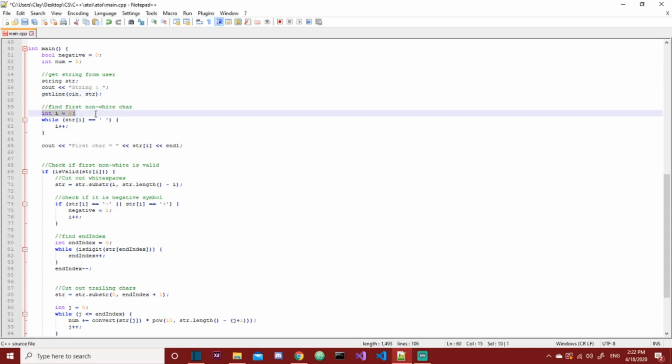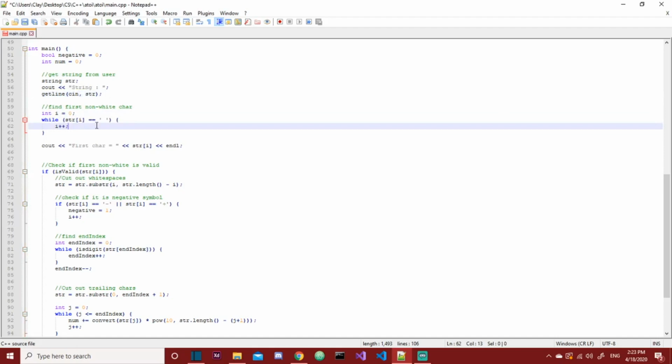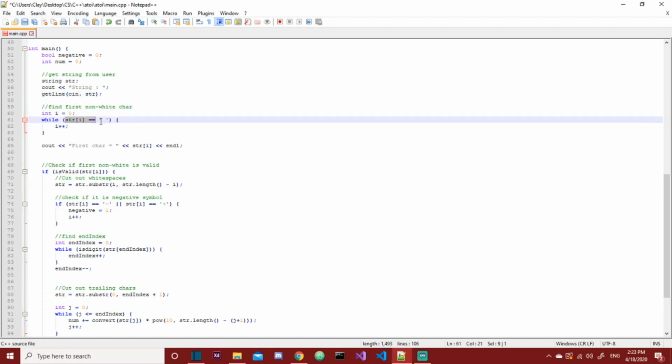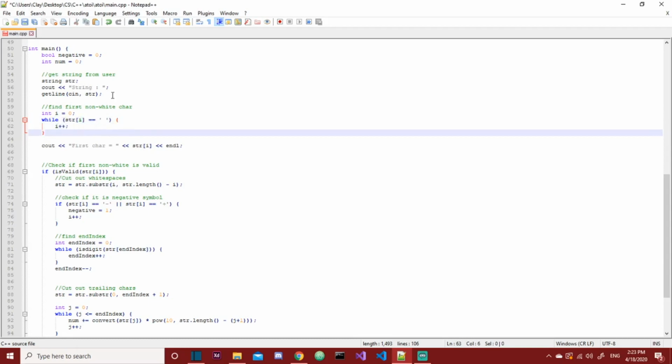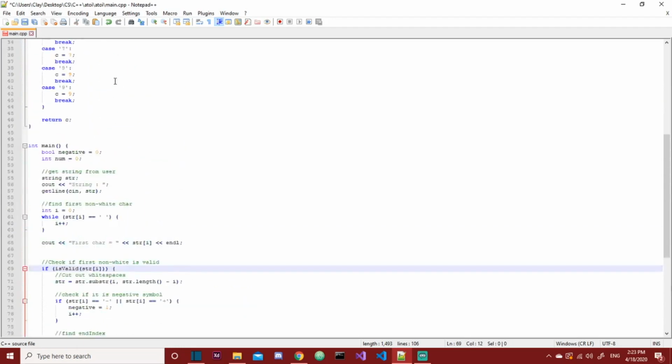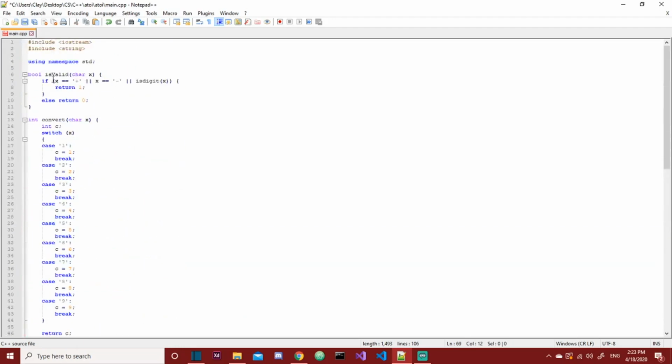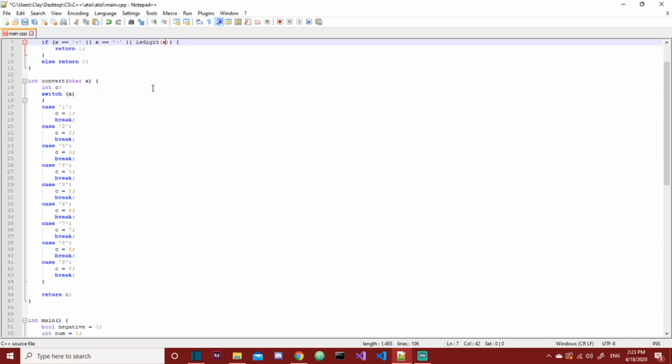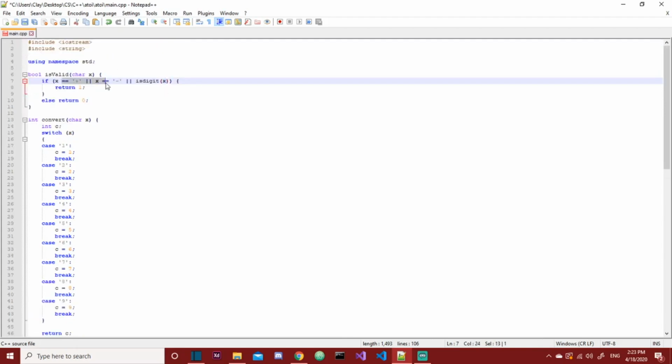Then we're going to find the first non-white space character. So we're going to loop through each character in the string until we find the character that's not a space. Now we have the start index stored in i. And then we need to check if it's an actually valid first character, and we're going to do this using isValid. That's up here, and all that's doing is checking if the first character is plus, minus, or if it's a digit using this pre-built isdigit function, passing in the char.